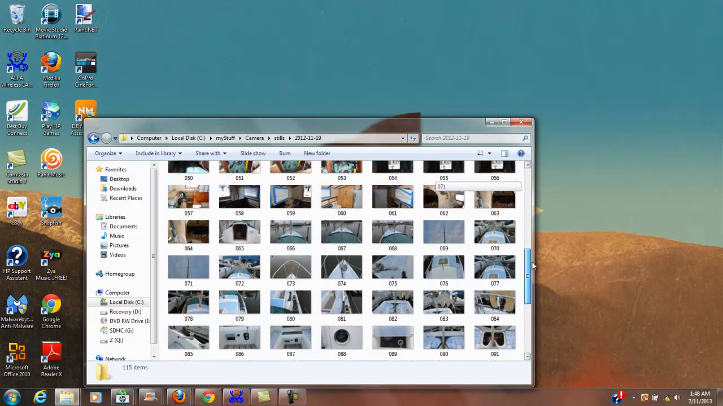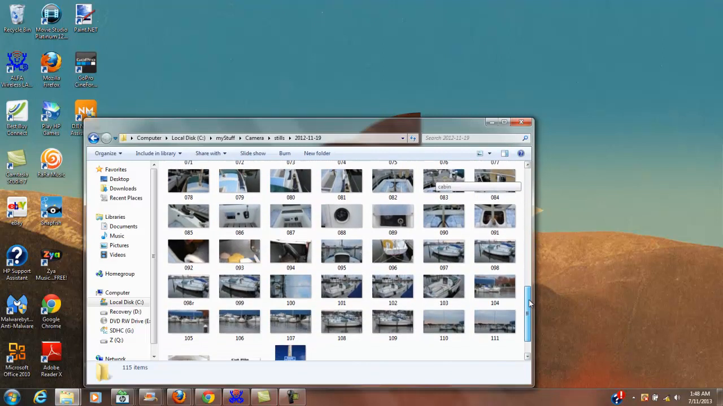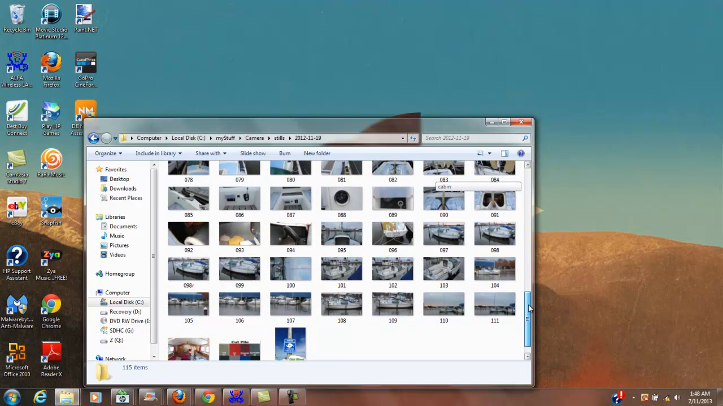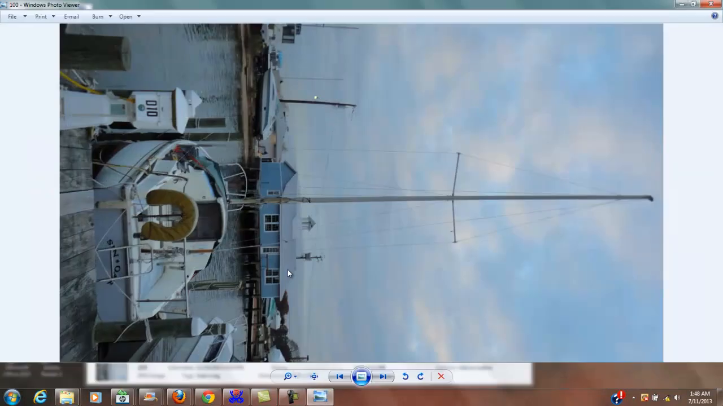Now sometimes you can get a vertical shot the way you want to, and sometimes the only way to get a real good vertical representation of something is to turn your camera. And that's perfectly acceptable, except that you end up with something like this.